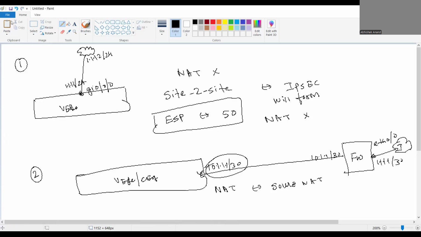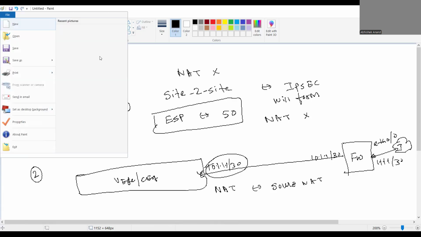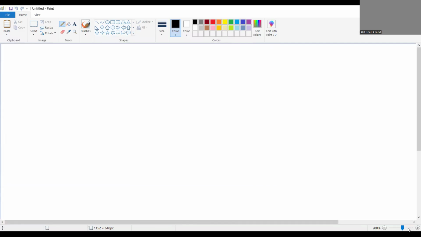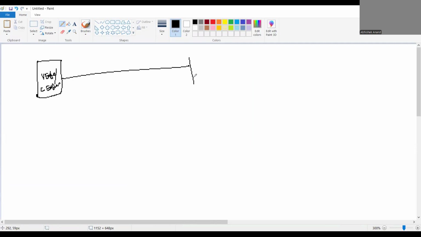Let me explain this whole scenario in 5 to 10 minutes, so that you should be aware and you can easily do troubleshooting. Let me draw this through a very simple diagram. This is not limited to SD-WAN; you can troubleshoot any scenario. This is your firewall. This is your internet cloud.